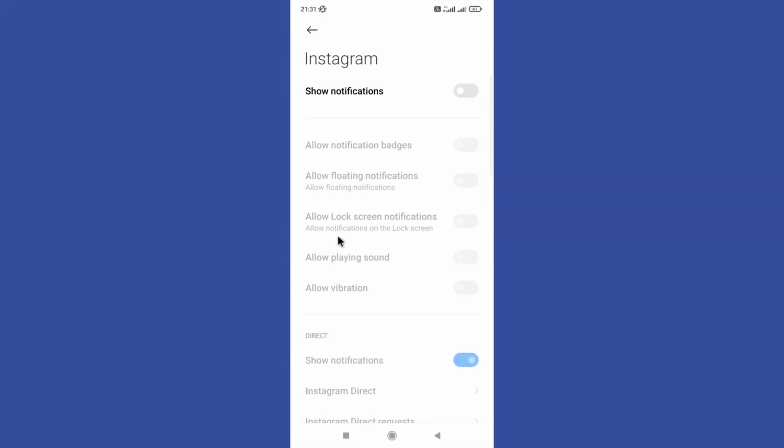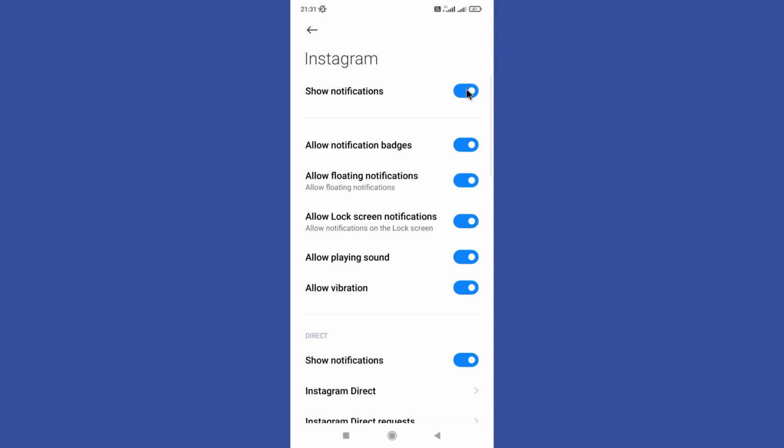Now you need to turn on this notification option to get all notifications on Instagram. Now you will get your Instagram notifications.